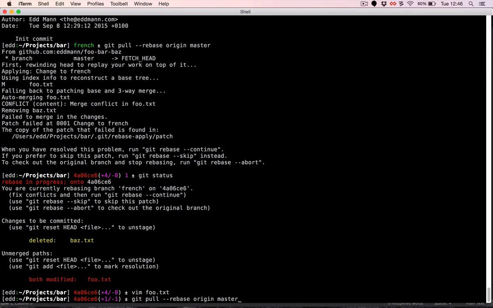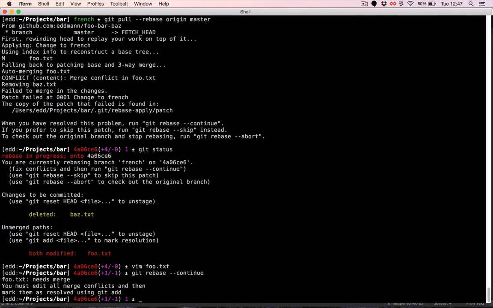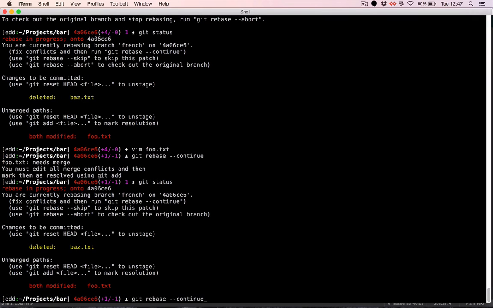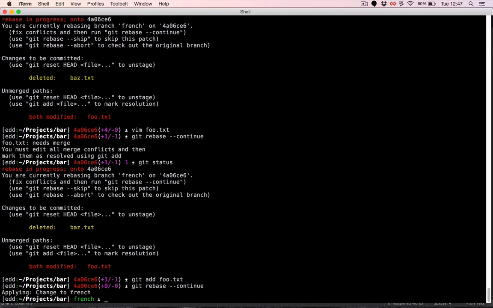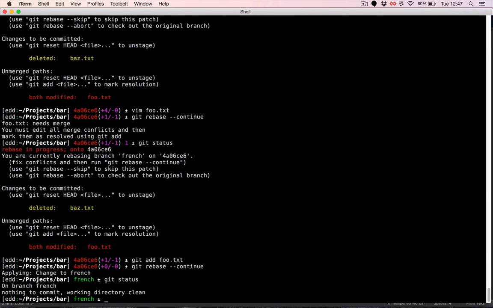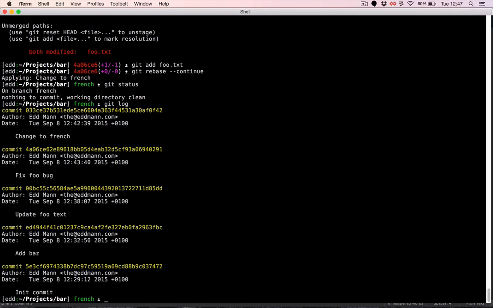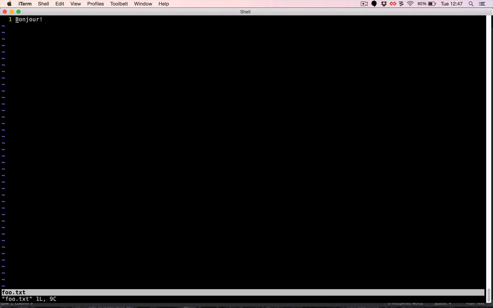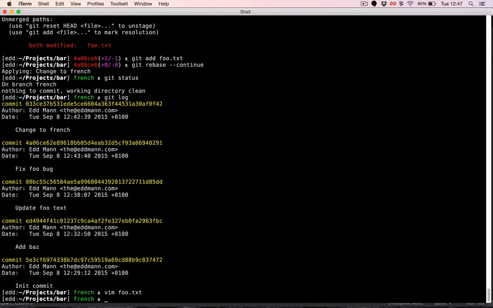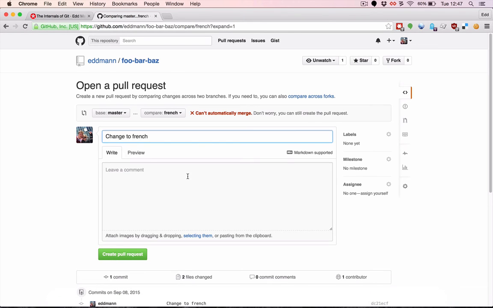So we can then carry on the rebase. So we do git rebase --continue. Oh no, sorry. You need to git add foo. So you need to actually add the file onto your thing first. Then you git rebase --continue, and now it's applied French. Now, if I go git log, what's now happened is my change to French. If I do vim foo, it is now bonjour, which is exactly what we wanted. And the hash for this one will be the same, hopefully.